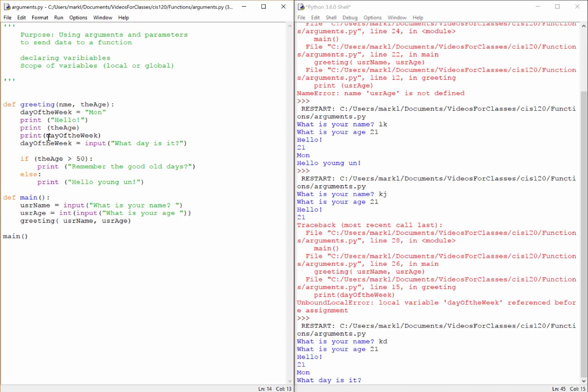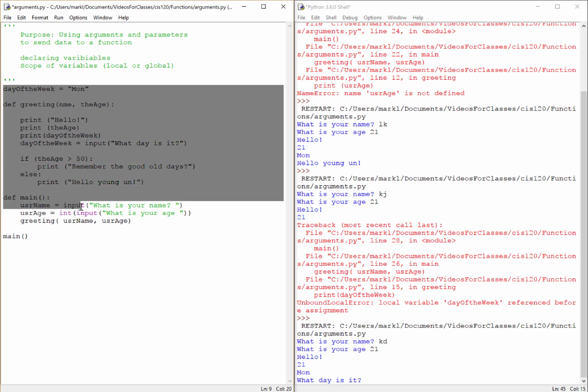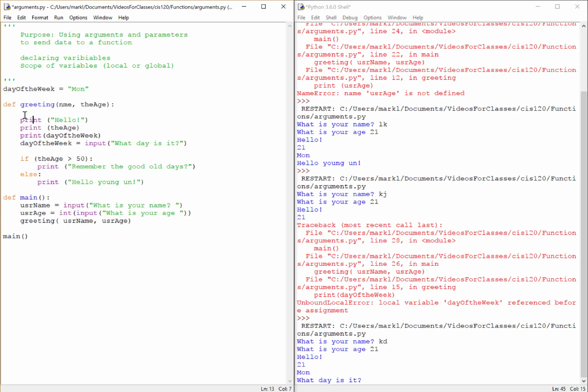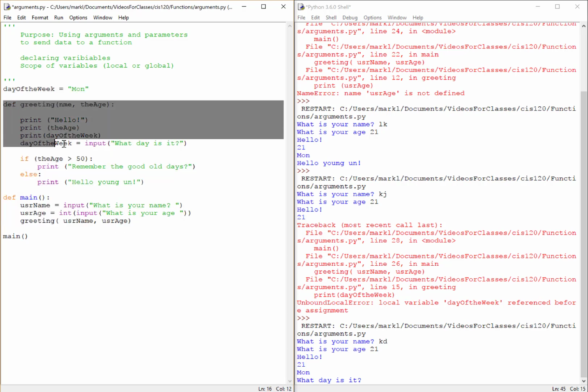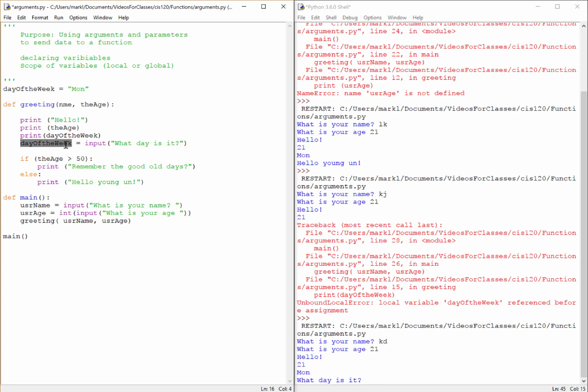So going back to the same example where we're going to put day of the week back up so it's global in scope. It's available to everything, all of this code. It's available to this function as long as I don't try to make an assignment, which I have done here. So this will fail because I've got a global variable that I'm then trying to do something with, but it's not defined locally.